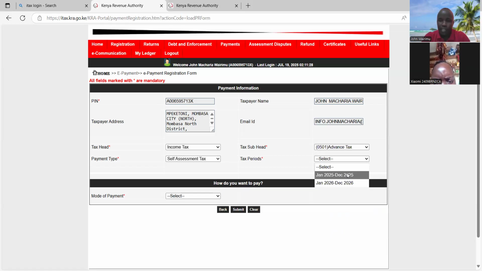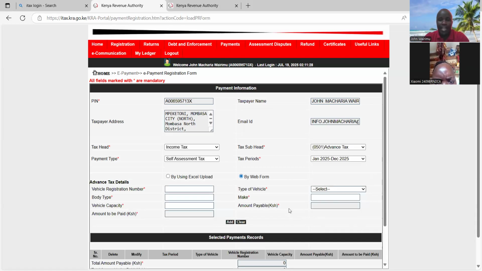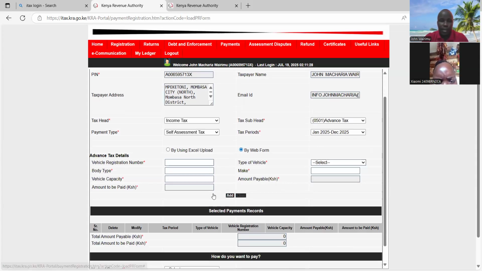Maybe I want to pay for January, and then you'll say, I want to fill by web. You'll be directed to fill the vehicle details. You'll be told, what are you trying to pay? I want to pay, you'll have to fill the vehicle registration number, type of the vehicle, body type, vehicle capacity. This information is all available in your logbook.